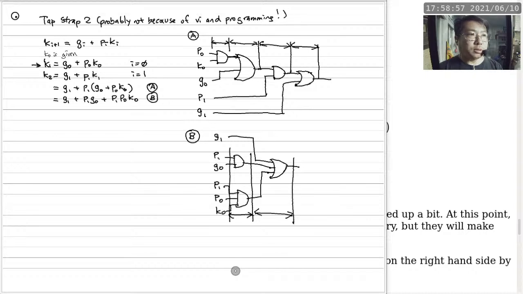Okay, no questions. All right. So if there are no questions, we're going to go through this one more time and derive k of 3. According to this particular equation, k of 3 is g of 2 or p of 2 and k of 2. This is when i equals 2. But since we already know how k2 can expand, it becomes g of 2 or p of 2, and then we substitute the expanded version of k of 2, which is this mess over here.